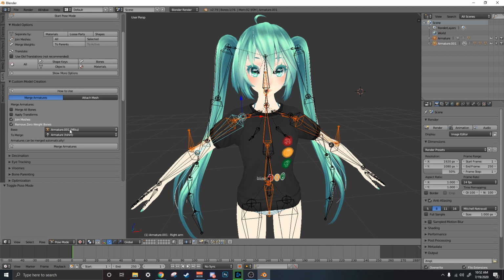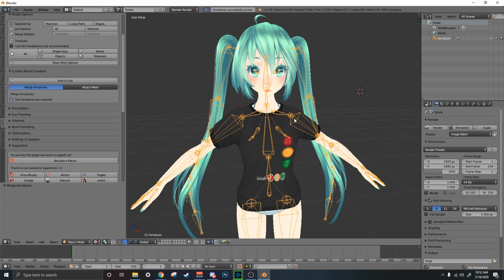Your base is going to want to be your model, the base itself, so the Miku. And then to merge is going to be the t-shirt or your clothing of choice. And then go ahead and merge those armatures. Basically what this is going to do is take the bones of the shirt and align them up with the bones of your original avatar, which is going to paint them and make it so everything works.